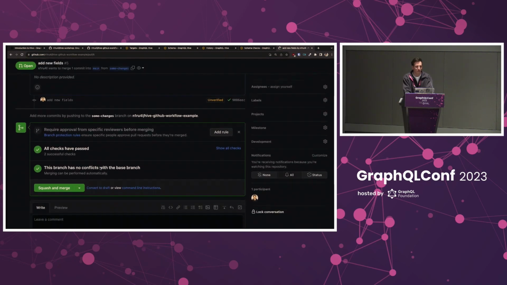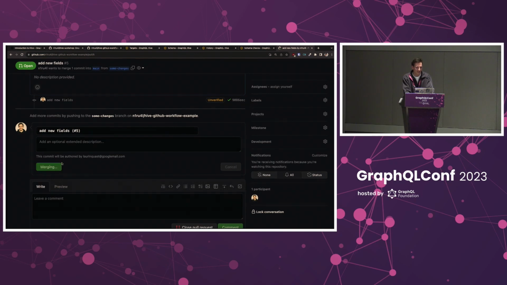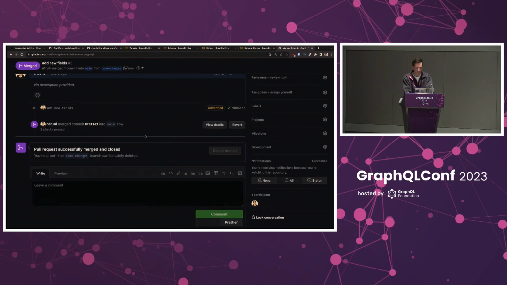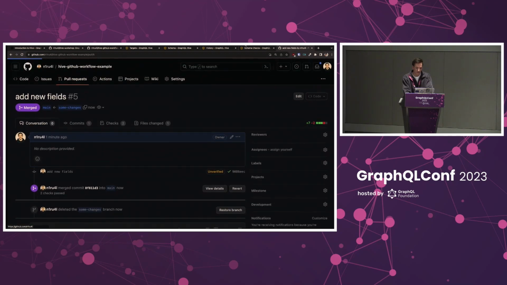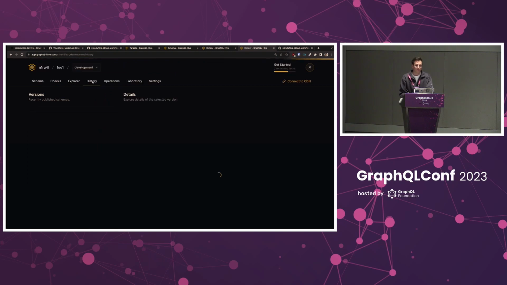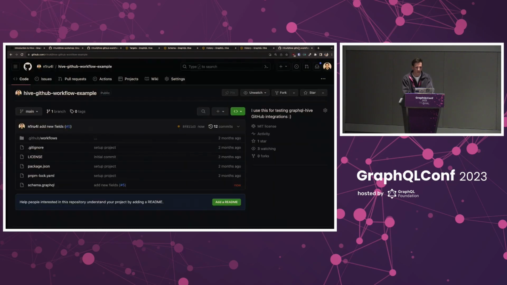And because it's now successful, we can merge it, right? So let's merge that. And always delete the branch, very important. And then what happens if we now merge back into master, the deployment flow will run again, and that means that we will get a new schema version here.